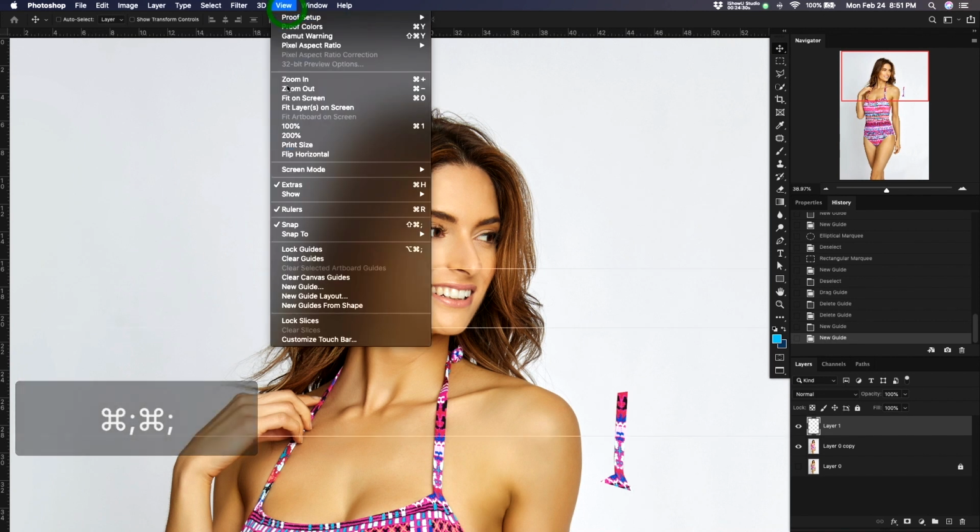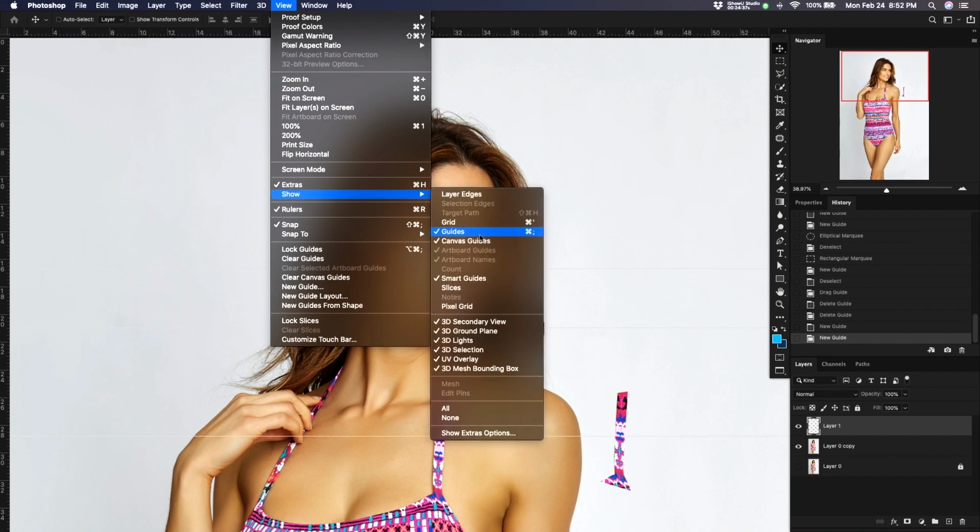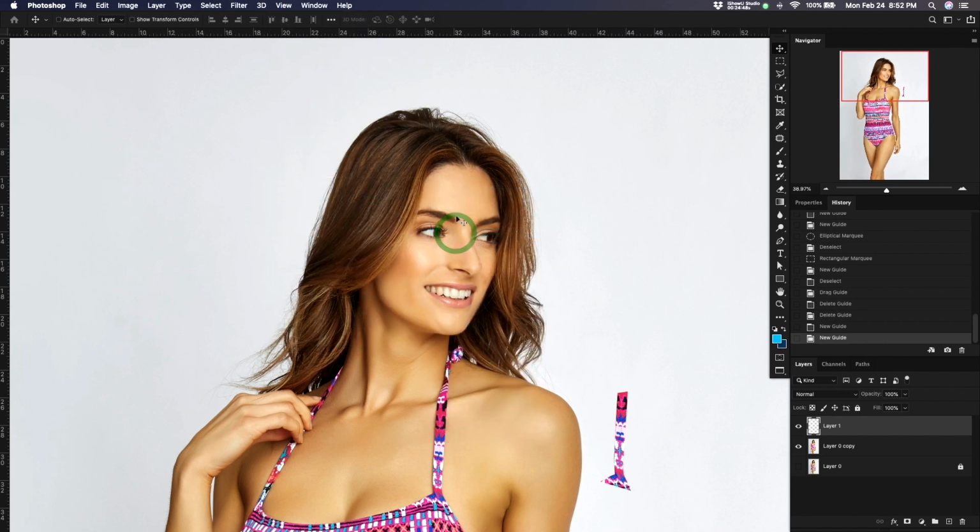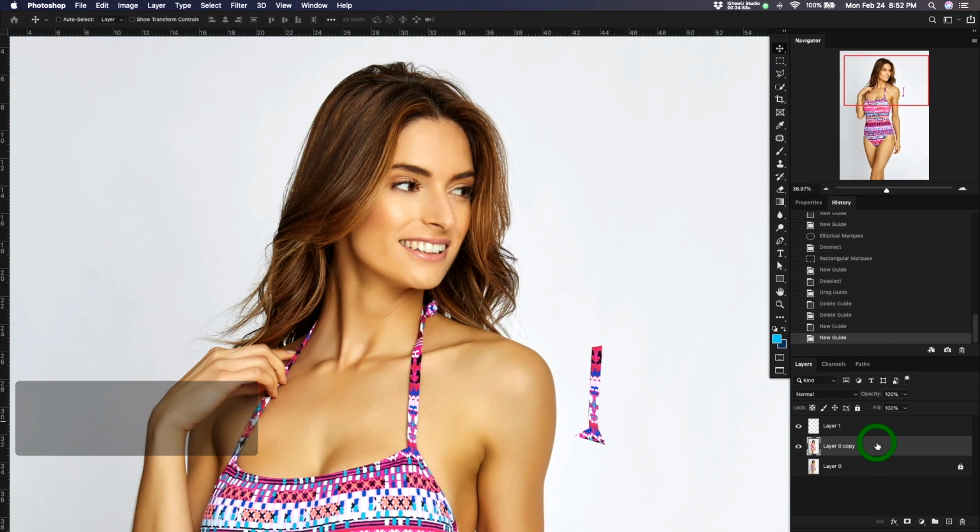Another place to do that is here under your View, under Show. You can go over here, and there it is, that hotkey I was just telling you about, Command and semicolon. And on PC, it should say Control and semicolon. And if I want to click off there, there it goes. Okay, again, numerous ways to do the same thing in Photoshop. Okay, so let's get rid of this.